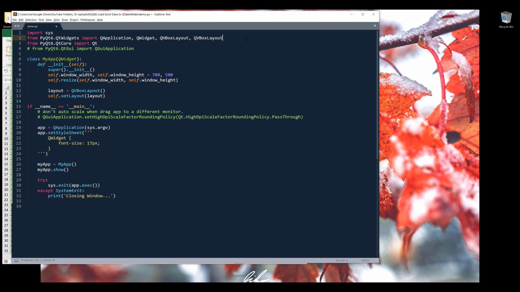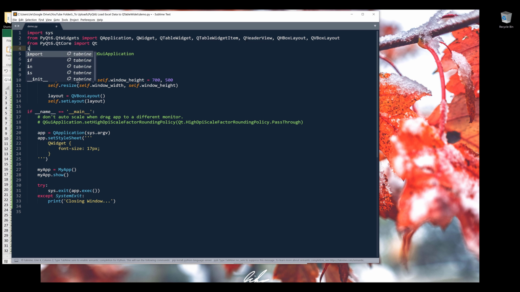Alright, so here let's import the libraries. Here I'm going to import the QTableWidget, QTableWidgetItem, and QHeaderView classes. And to import the dataset from the Excel file, I'll be using the pandas library. If you don't have the pandas library installed, you can install it using pip install pandas. I'm going to delete this line here, and let me increase the font size.